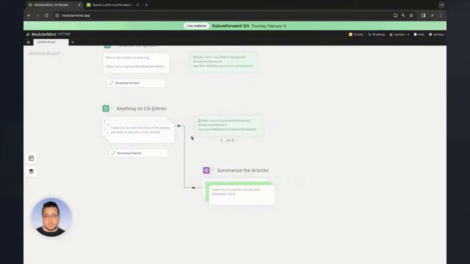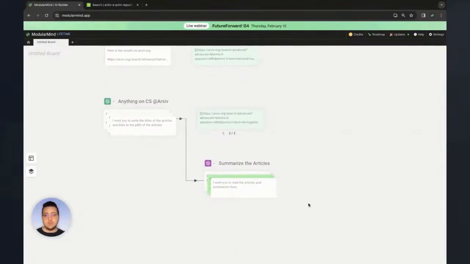But at this point, I want to use GPT-4 Turbo because these articles usually have a context length a lot longer than what GPT 3.5 has, which is 16K at this point. So I want to use GPT-4 Turbo, and it should be a lot better at summarizing tasks as well. So now let's run it one more time.